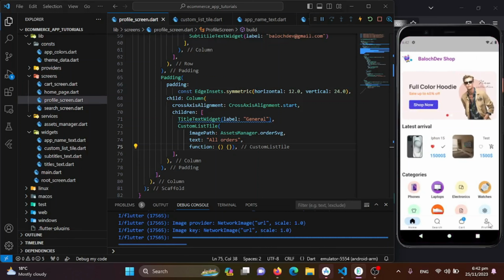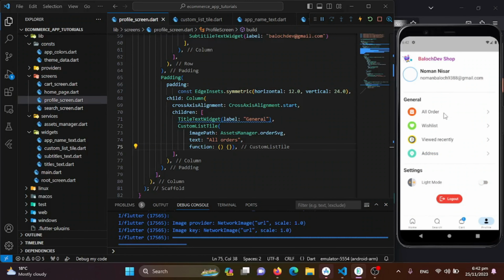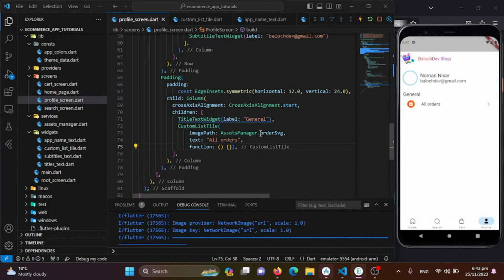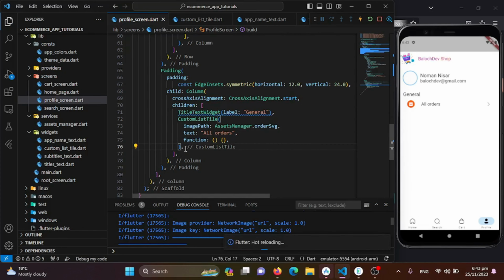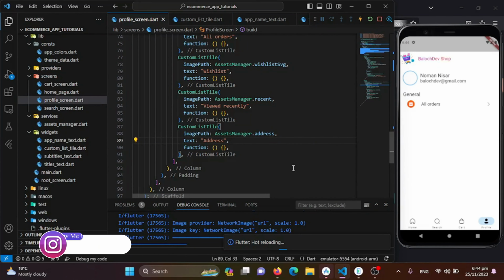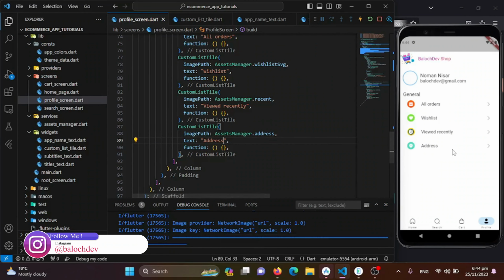So let's see how it actually works. So I'll be moving to my profile page, and yeah, it is looking similar to it. So I'll be quickly creating all of these. I'll be copying and pasting the order list tile, and I'll be changing the name and the icon. So I'll be quickly copying and pasting this, and yeah, we are getting all of them by using our custom list style.